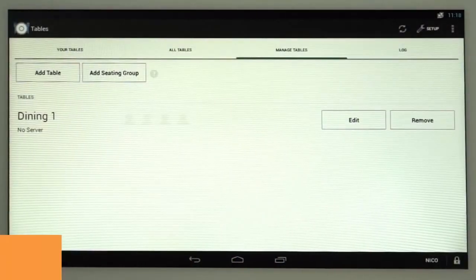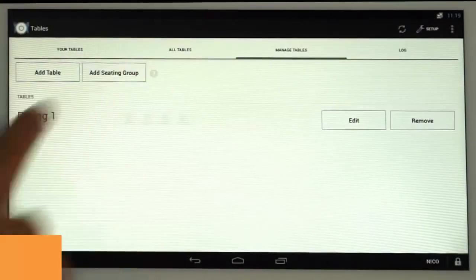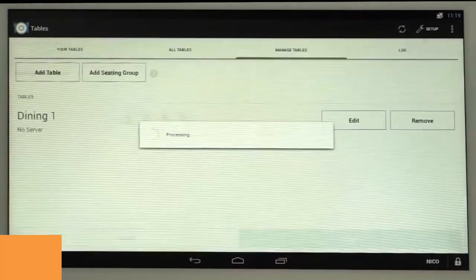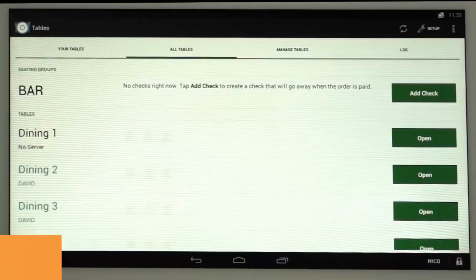You can also add a seating group, such as the bar. Click Add Seating Group, and on the next screen, type in the name of the area, then tap Save. For this tutorial, we've set up this restaurant to have six tables.